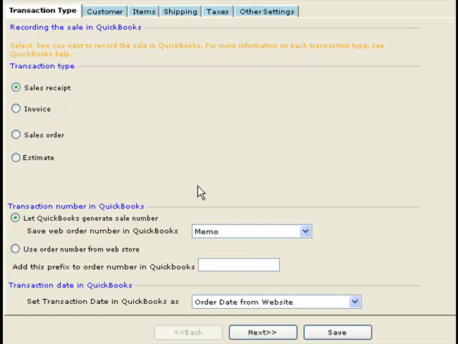In T-Hub, you define your QuickBooks posting preferences to tell the system how you want to post your online orders into QuickBooks. The preferences are divided into sections of transaction type, customer, items, shipping, taxes, and other settings. Let's look at transaction type.